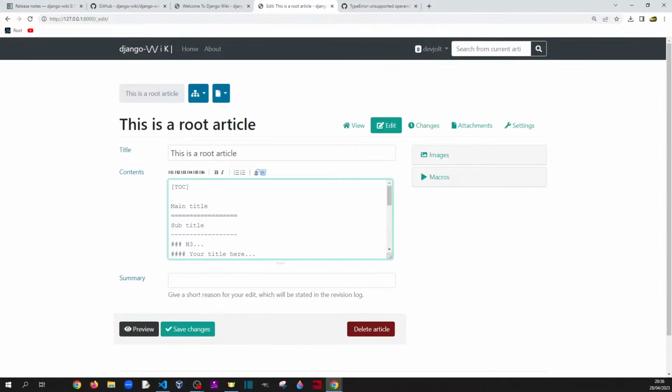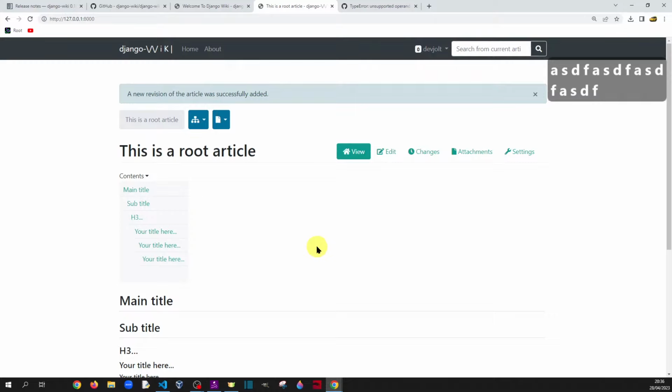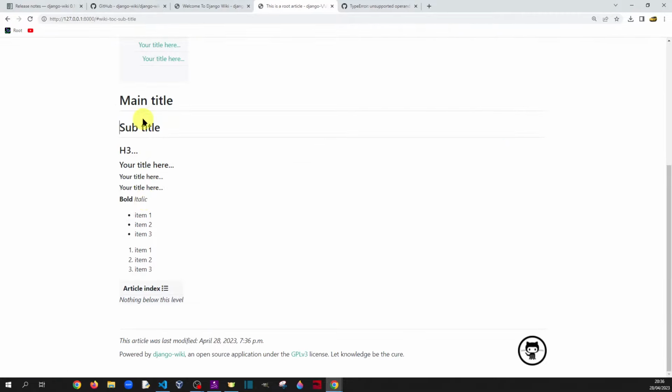We should at this point actually be able to switch this back on so that we can see what is going on and what's happening. So let's just type a little bit. Yeah, that's fine. Not a problem now. We'll leave that on again. So save changes. Nice, right. So it looks like this is all working as it should be working. So we've got our content. If I click subtitle, it goes down to subtitle. If I click down there, it goes down to there. That's really useful. Article index, nothing below this level.